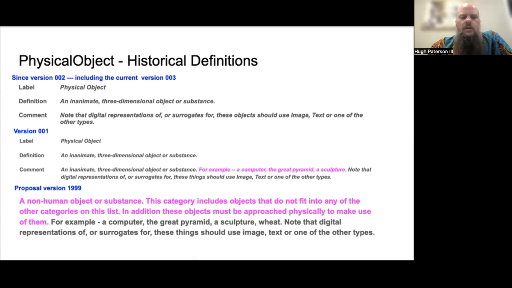So looking historically, some of the ideas that were to be covered by this were a computer, a building like the Great Pyramids, or a sculpture element. That was in version 1. Even before version 1, there was non-human object or substance, and the category includes objects that do not fit into any other categories. Again, suggesting that these DCMI vocabulary items were seen as exclusive in a one-to-one kind of way. And so one item, one object, one record, and one vocabulary item.